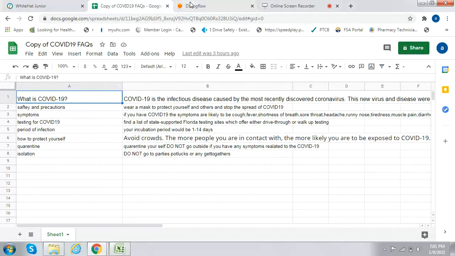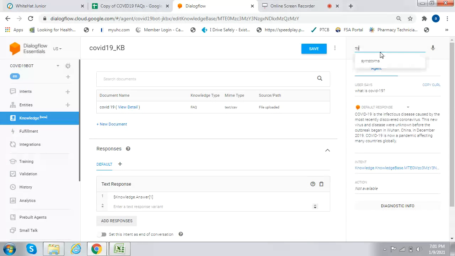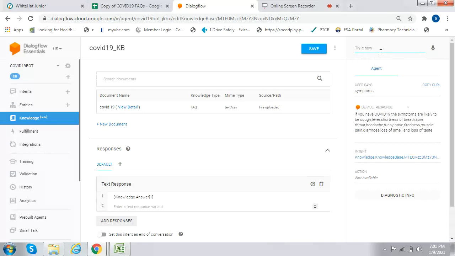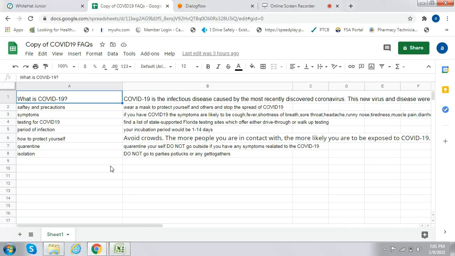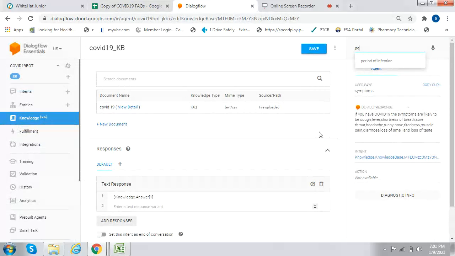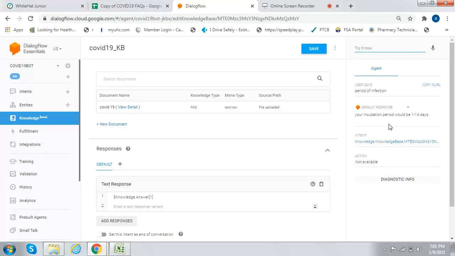And then after that, let's try symptoms. And then it says, if you have COVID-19, the symptoms are likely to be cough, fever, shortness of breath, sore throat, headache, runny nose, tiredness, muscle ache, diarrhea, loss of smell, and loss of taste. And let's try one last one. Let's see, period of infection. Your incubation period would be 1 to 14 days.